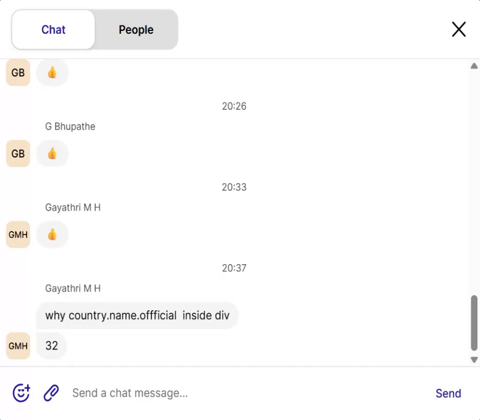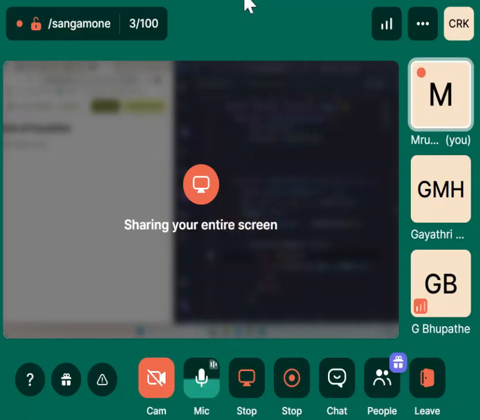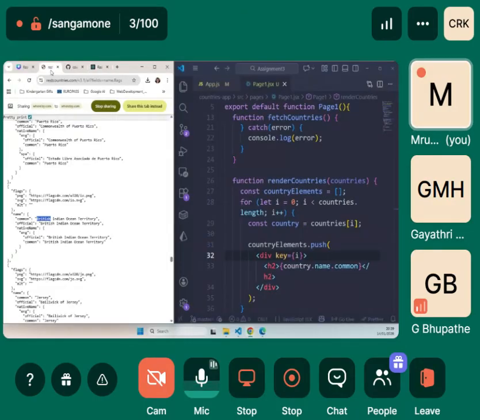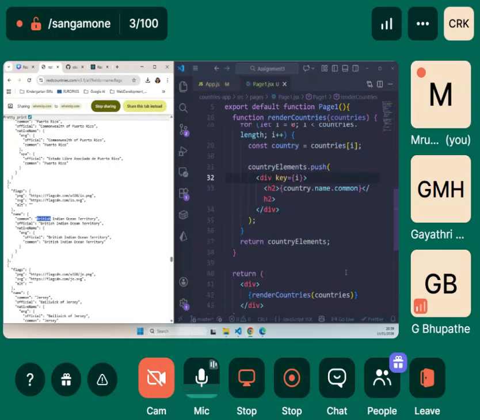We can also use index, but we do not have index anywhere. So we can also say i. Is this okay for you? Did you understand why we are using official name? We can also use i, but normally what we do is we try to use the data that we have fetched. So it's okay.